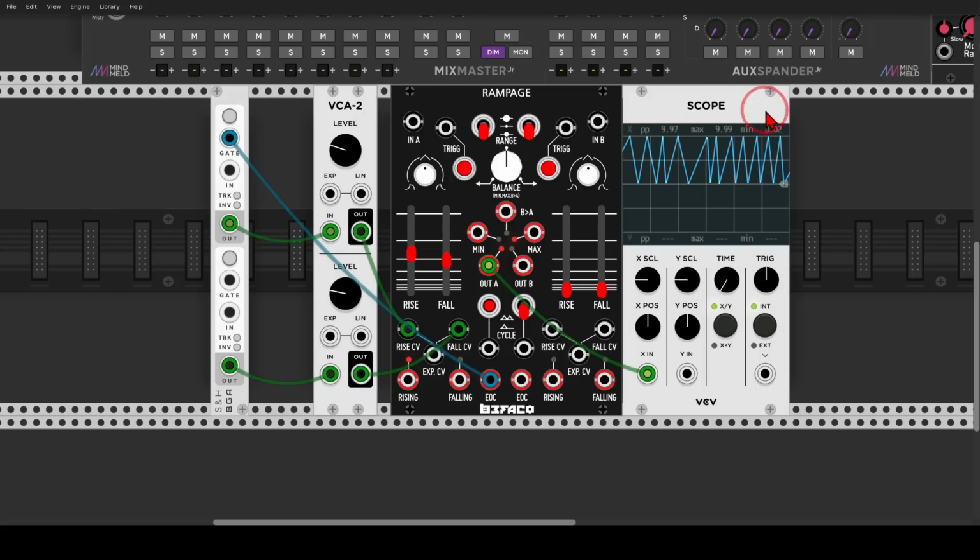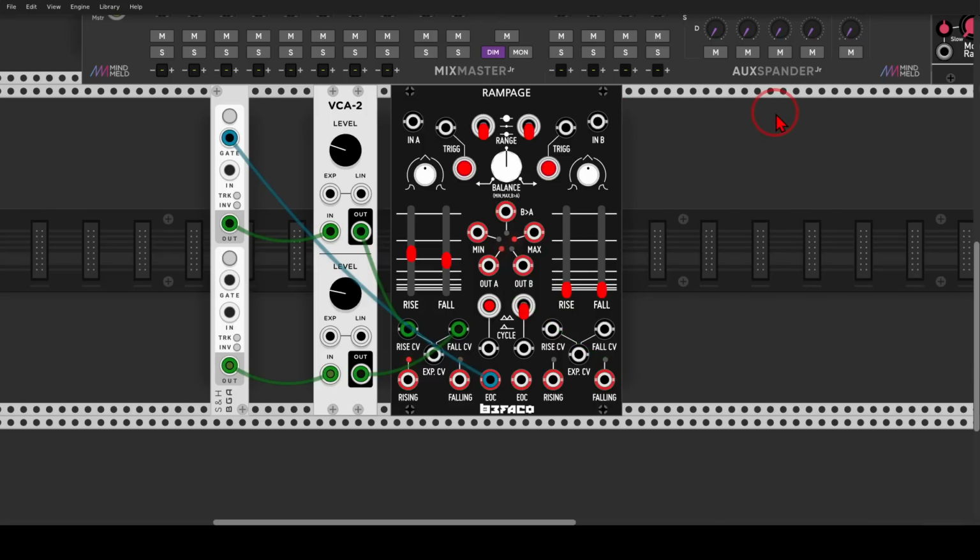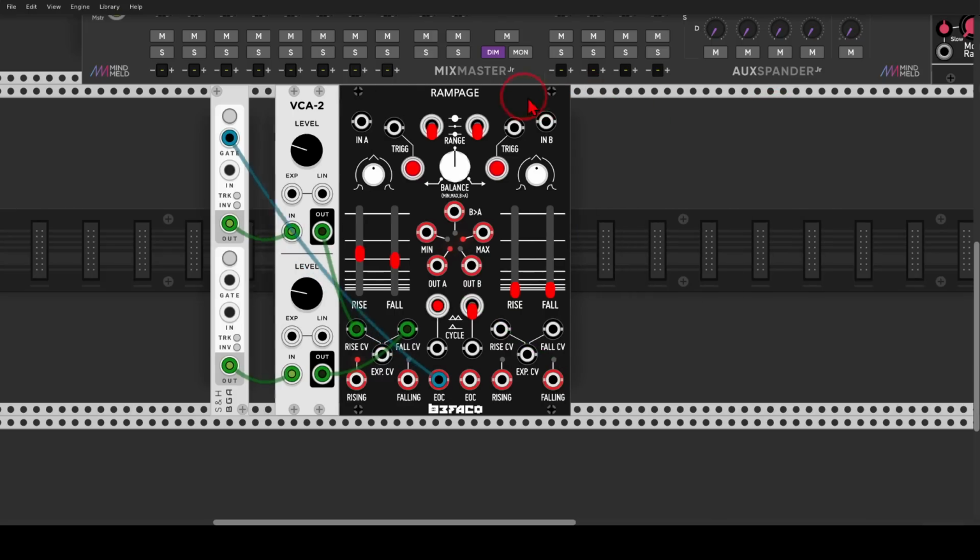So now if we look on the scope, you can see this quite clearly. Since we're using the end of cycle output to trigger the sample and hold, each cycle will be different and we get a sort of a generative clock source that we can use. So let's get rid of the scope for now and let's start adding some voices.